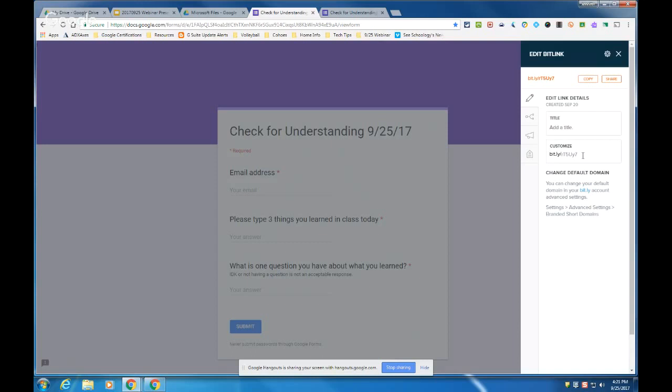I want to draw your attention right here to this customize box. I can send this link right here just like I would with the other link shortening services. But you know what's going to happen. You're going to send this out and kids aren't going to pay attention to the case sensitivity. And even for little kids, this is probably too much for them to type in. Or they're going to have to look up and down quite a bit.